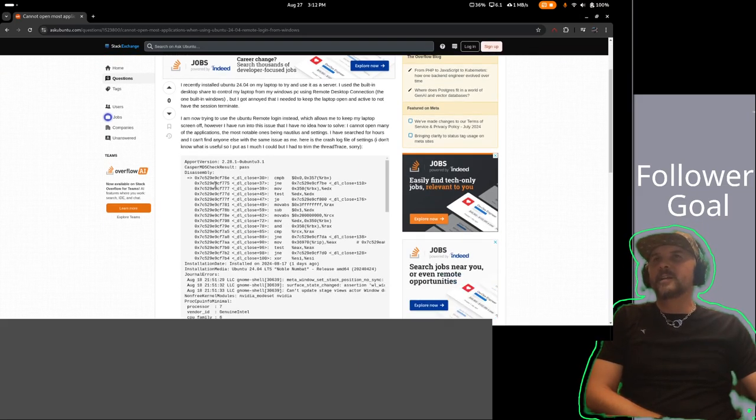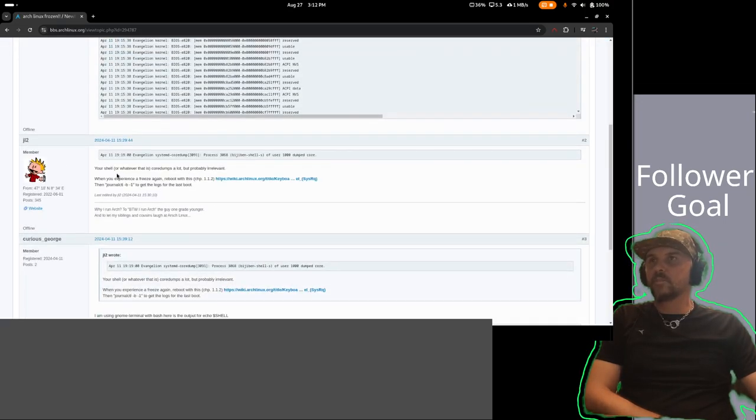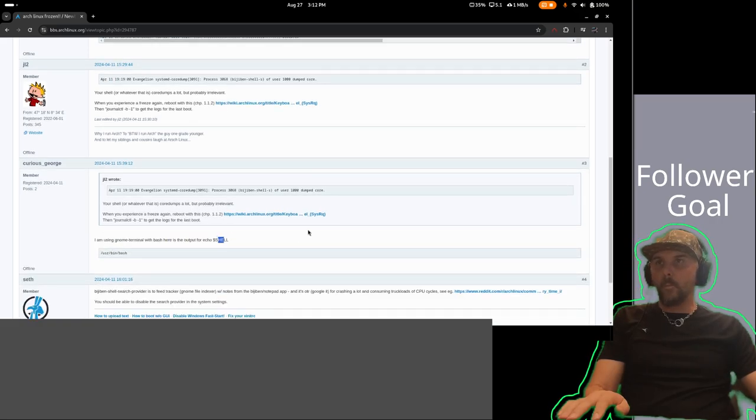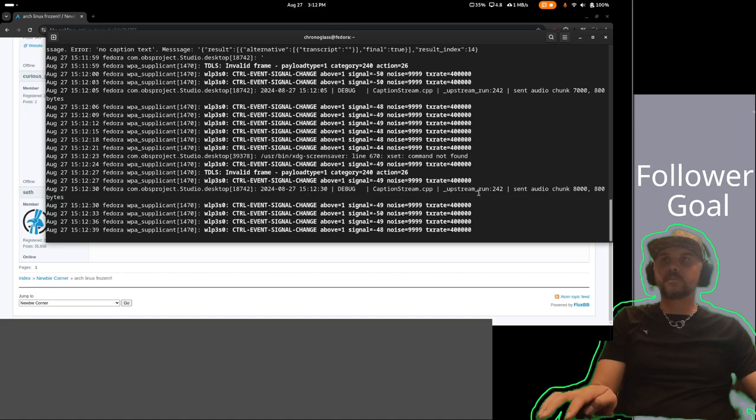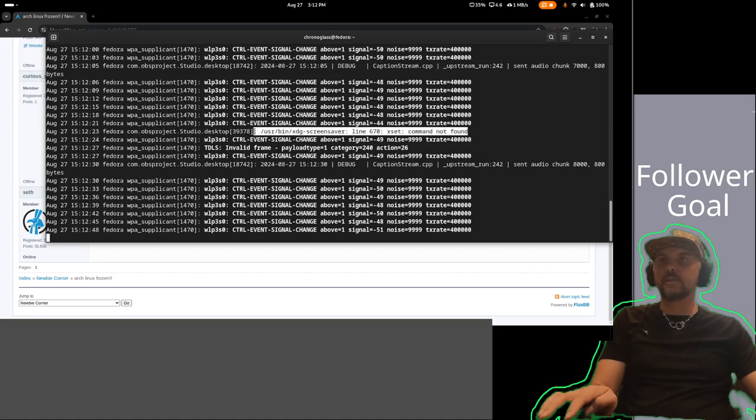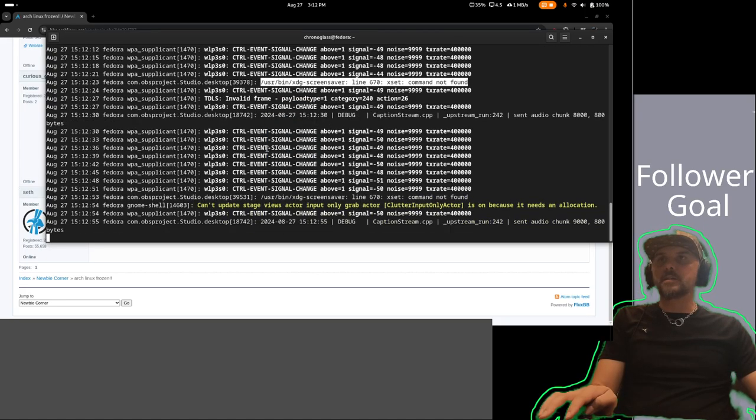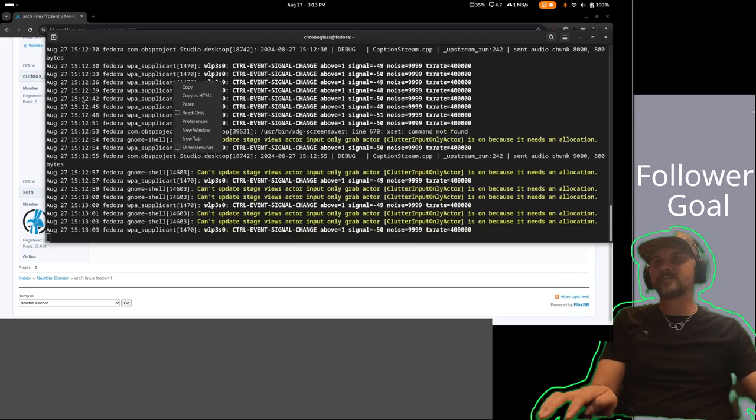That's just such a tech response. This is Ubuntu, that doesn't really help me. When you experience a freeze again, reboot with this. Nothing particularly useful there. Oh, that's another one. X set command not found. Oh, but that's OBS being OBS. Well, every time, interesting. That's fun, huh? We having fun or what?